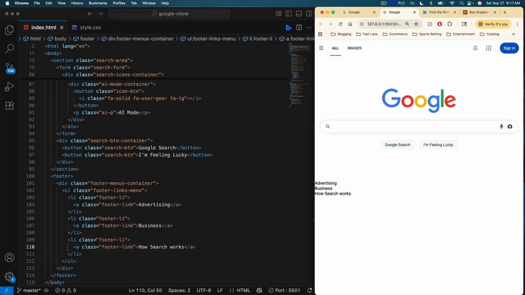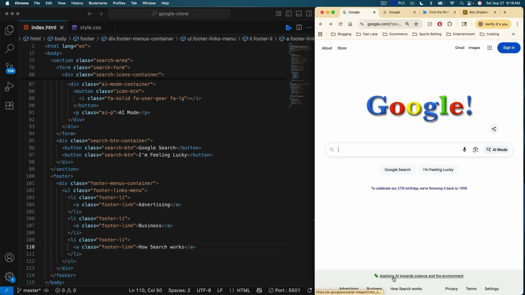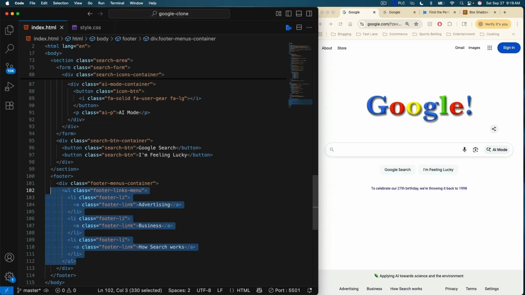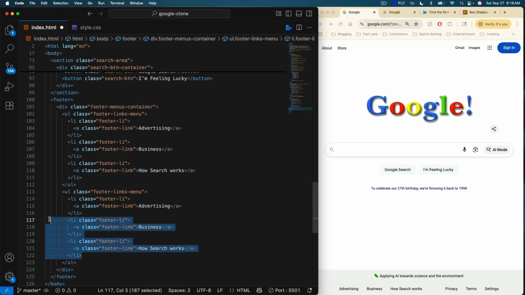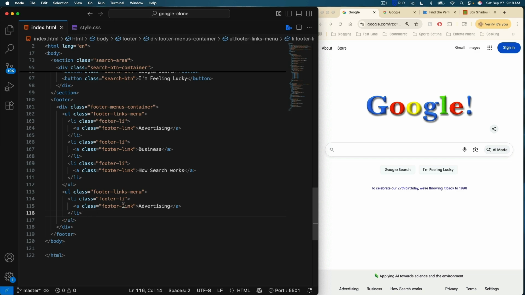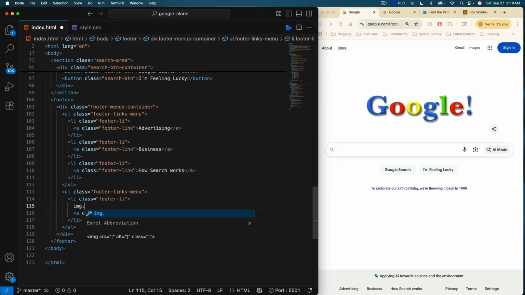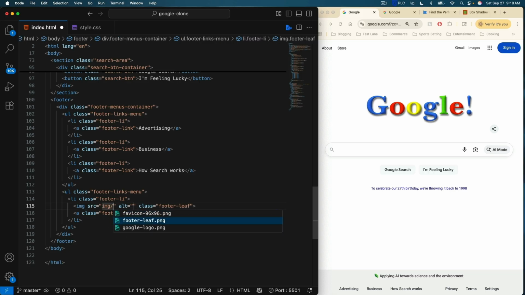And then the second one is going to be just the leaf image with whatever it says. Applying AI towards science environment. So copy this menu down. Get rid of these 2 links. And then within the LI, we're going to have our image. We'll give it a class of footer leaf. And it's going to say image, footer leaf. I'm not going to have alt text here because it's really just decoration.